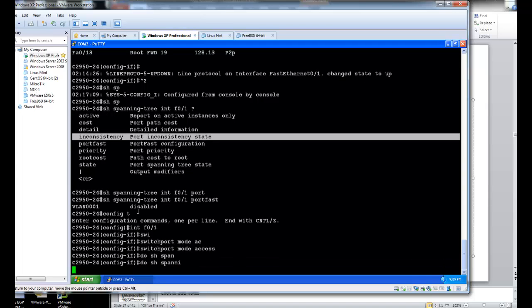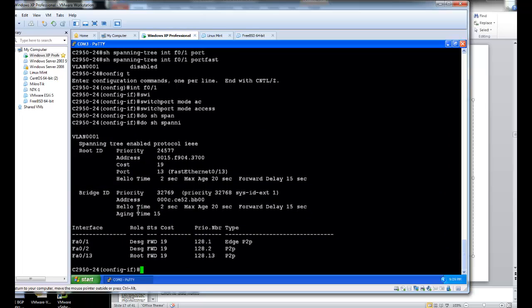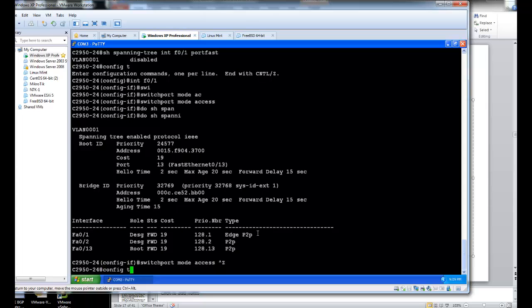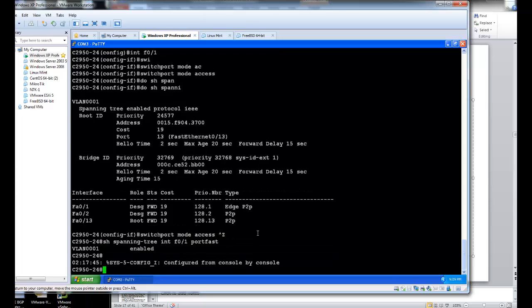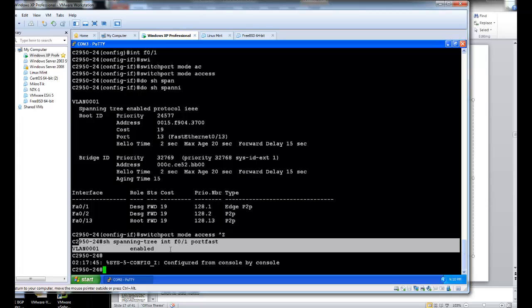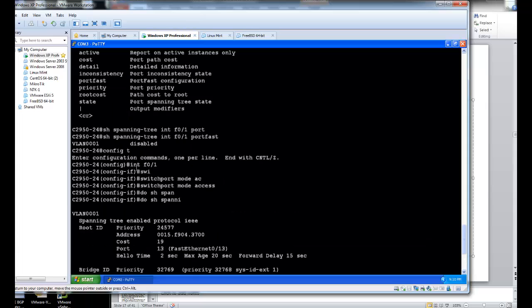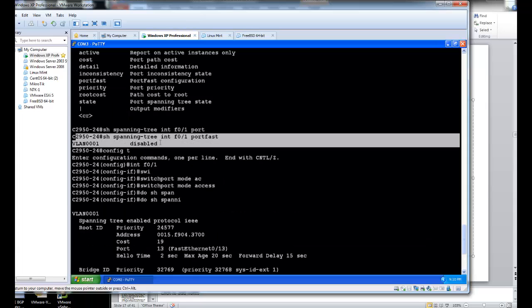Let's do show spanning-tree. I got my edge status back in there, as you can see here. Let's issue that command again. So now I'm seeing over here that VLAN 1 is enabled when I issue this verification command, whereas before, when it was set as a trunk, it was set to disabled. So that's kind of good to know right there.